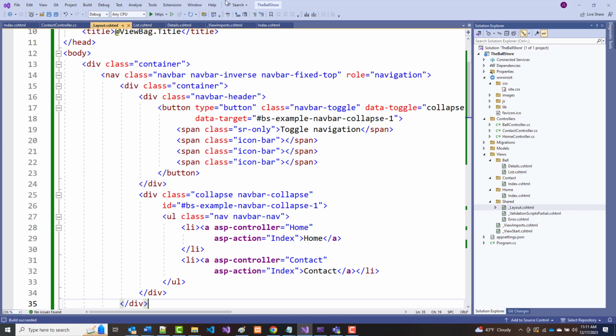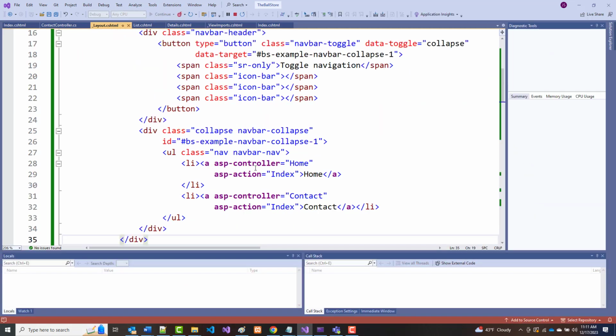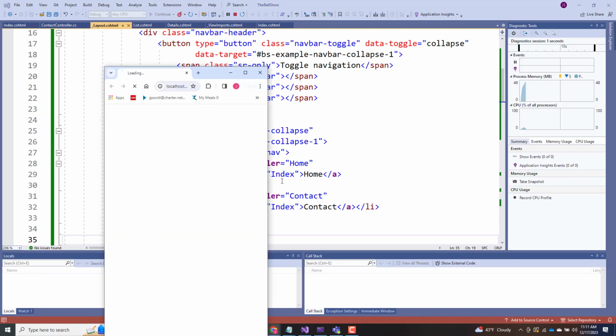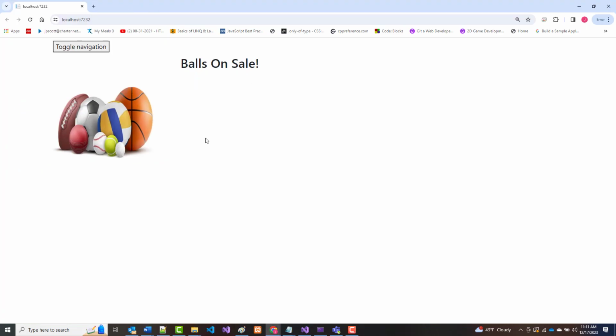So let's run this. Again, it may not run, or it may look god awful. I don't know. All right, we've got that. Don't know why that's saying that, but it is. And we have our logo and our balls on sale. Okay, that's a start.